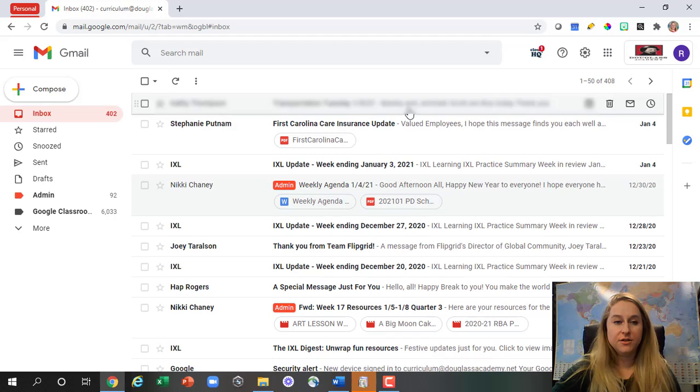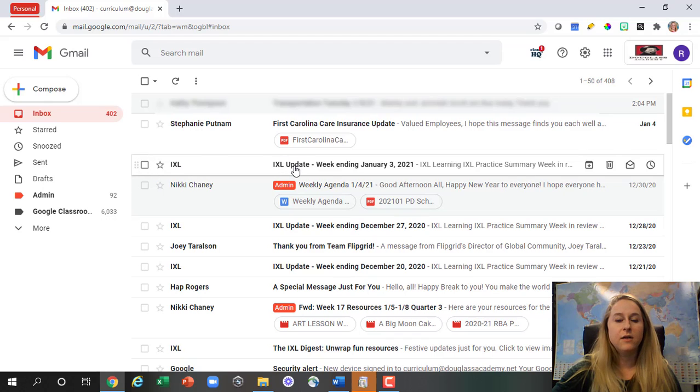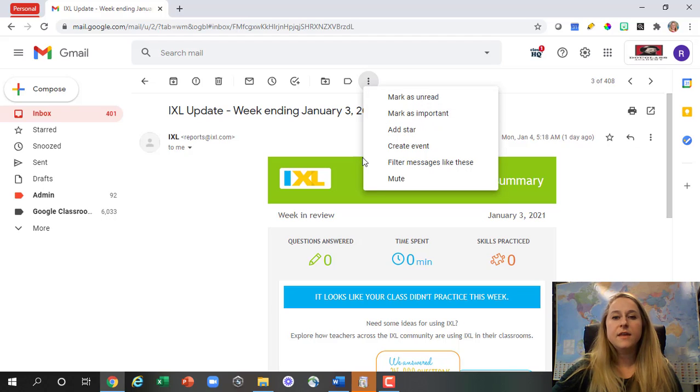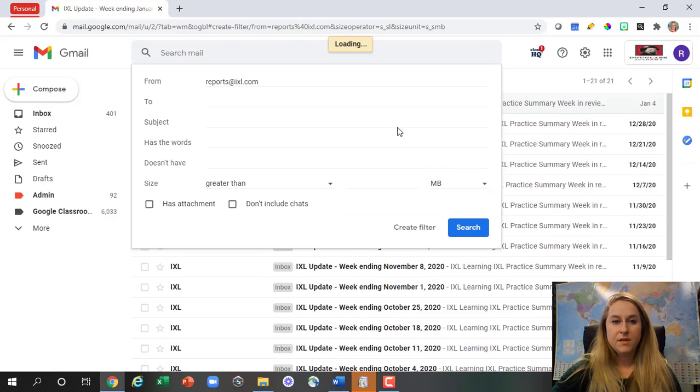Let's look at a different way to filter our emails. Take a look here at this email from iExcel. I want these to start going somewhere else. So another way to filter is to open the email, and from the email, there's a 3-dot menu at the top. Click here for more, and then you're going to see an option, filter messages like these. And then from here, you're going to get that same menu about creating a filter. It's going to start filtering from that email address.